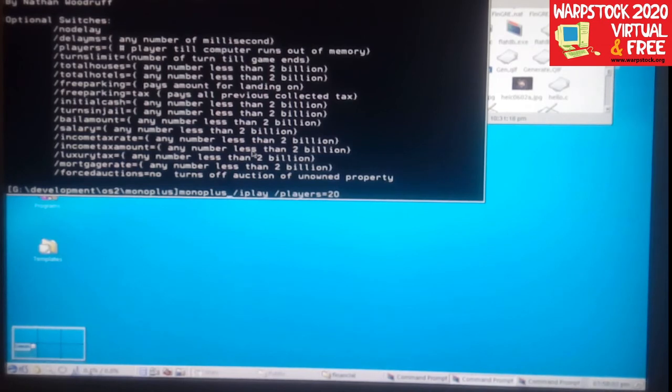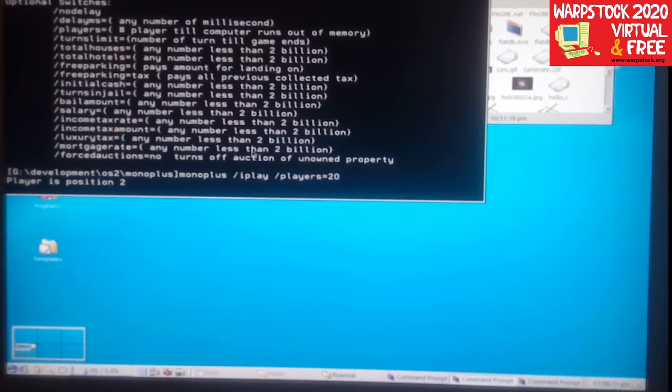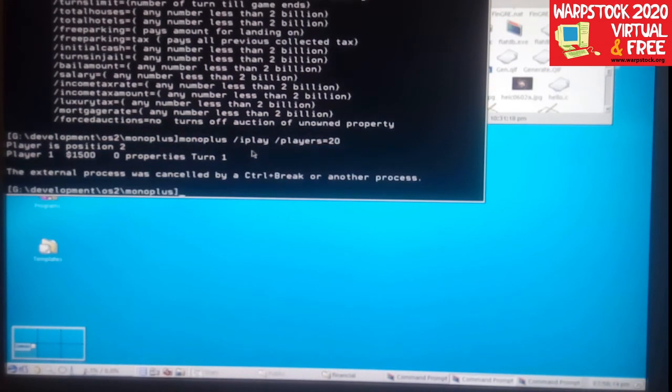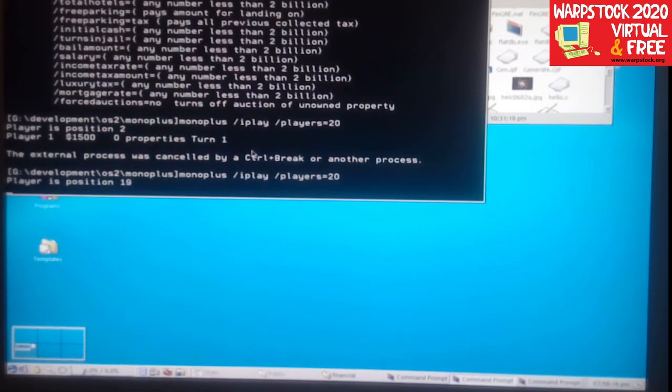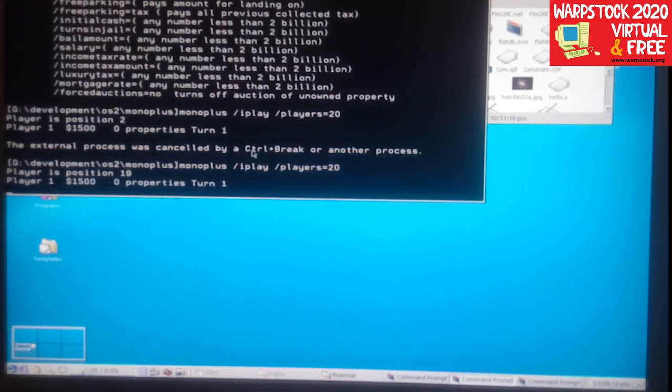You can say the number of players. Now, if I want to play, I can say I play, and it'll insert you into the number of players. So if I hit enter here, it should tell me my position is 2 out of 20. So if I do it again, it should say now my position is 19 out of 20.